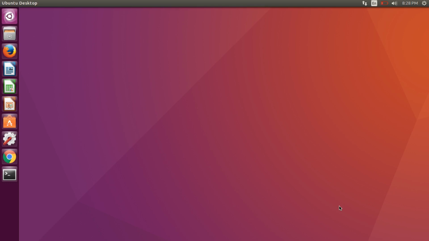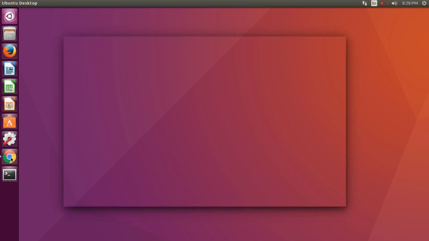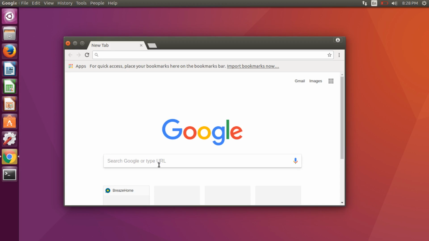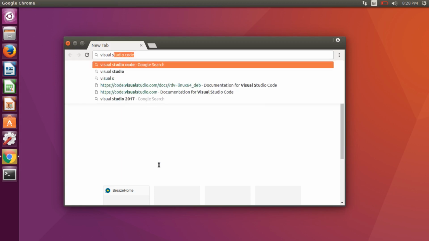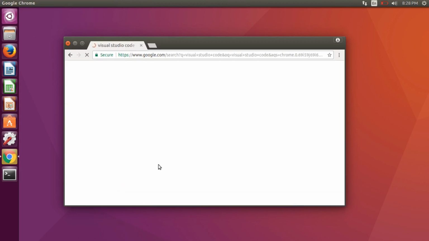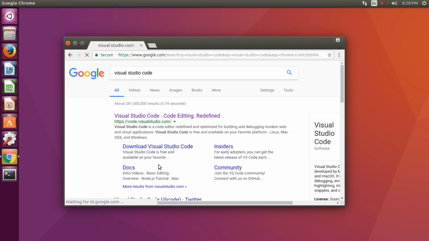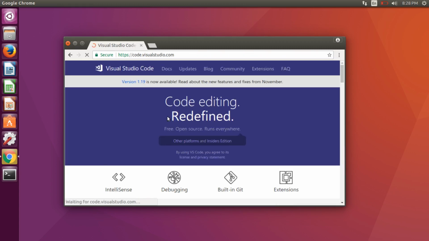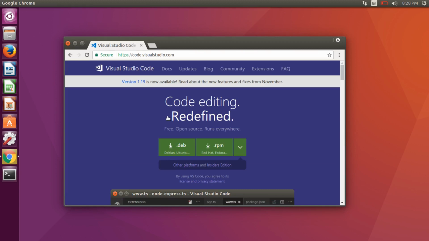Let's get started. First, let's open up our browser and do a search for Visual Studio Code. The result you're looking for should be the first one on the list. Just make sure you're looking at https://code.visualstudio.com. Once we enter the site, we see here that there are two versions that we can download.